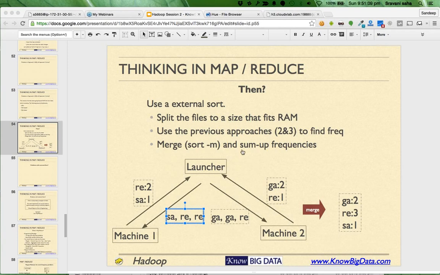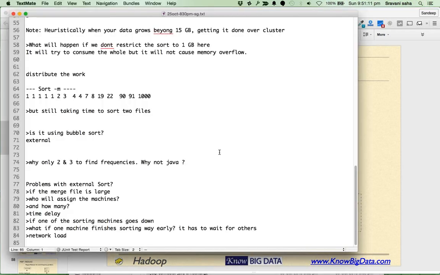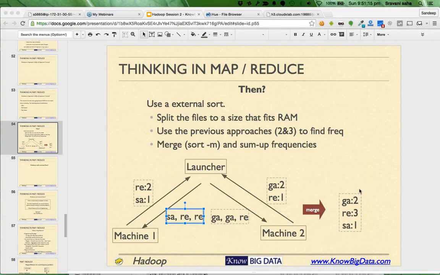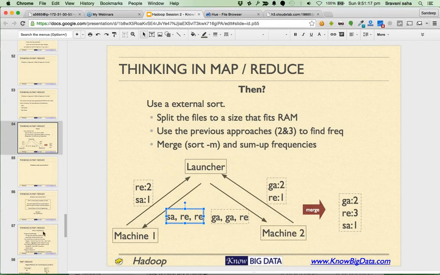Susan's question is why MapReduce is called MapReduce. Okay, you will get to know it in just 10 minutes. All right, now moving ahead.